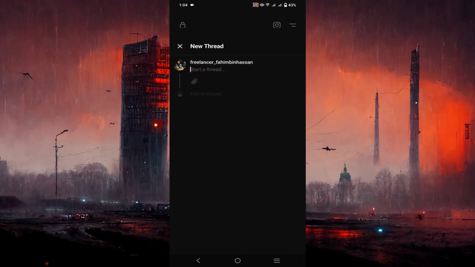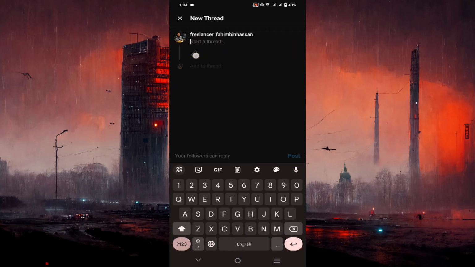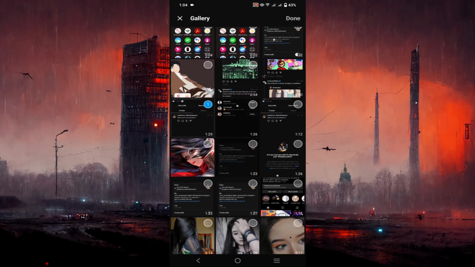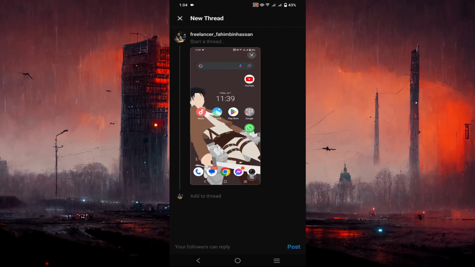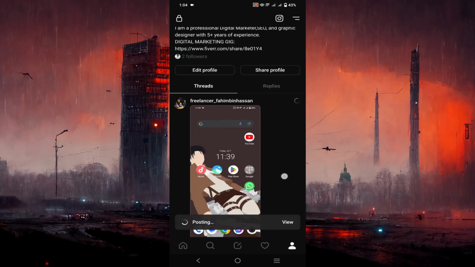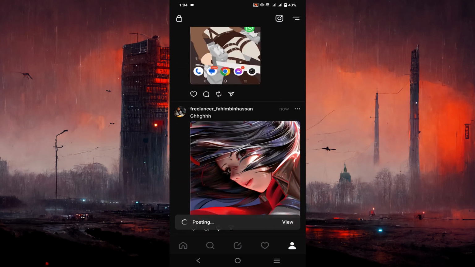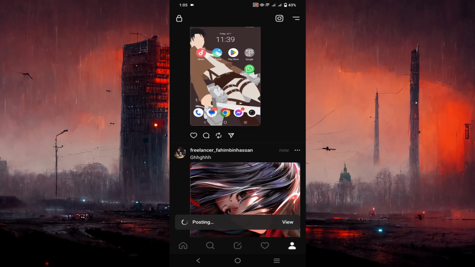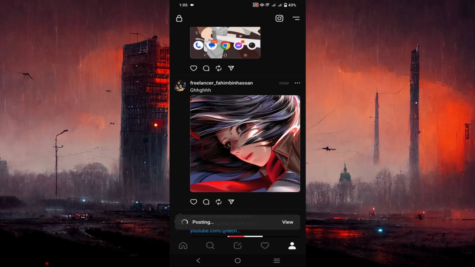And in a similar way, by clicking this clip icon, you can also select any videos like this one and continue the same process and just post. And as you can see, my video is posting on Threads. So in this way you can post any videos and photos on your Thread pretty easily.